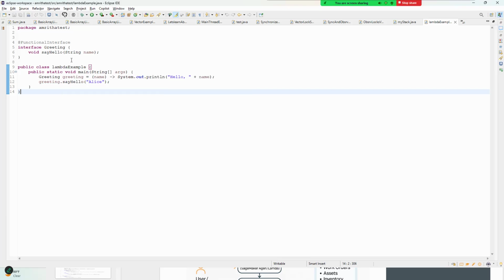And how is this possible? Because of this functional interface, where I say name and then the arrow symbol and then System.out.println hello plus name, right? And then after doing this, I'm going to call this interface greeting.sayHello and it passes a name, right? And what happens if I run this program is that I'm expecting the name to be printed, right?